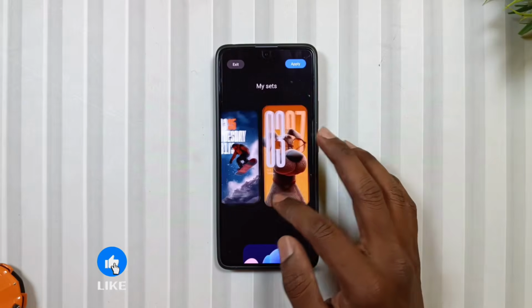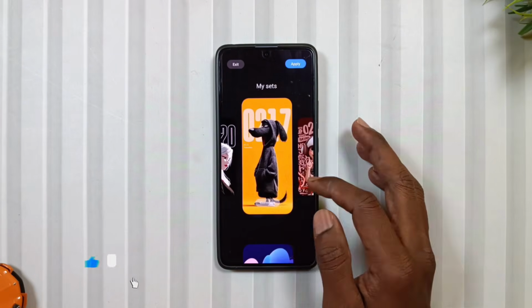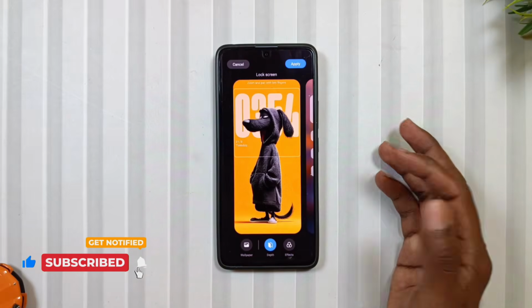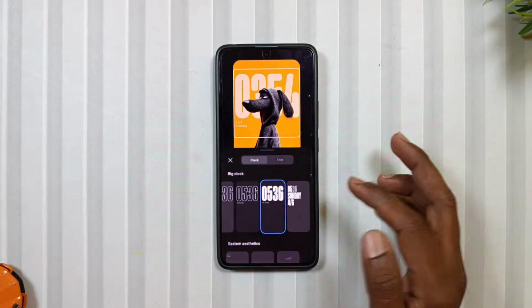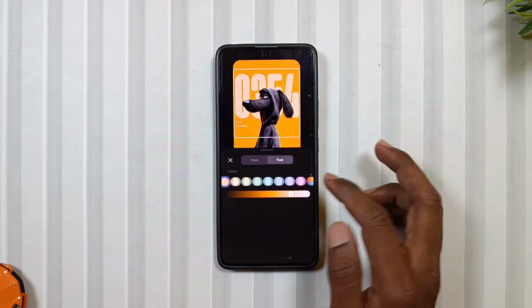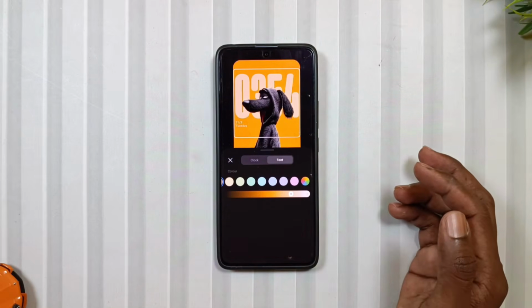The third lock screen is Black Dog, and here also follow the same process. For the color, select this orange shade right here.